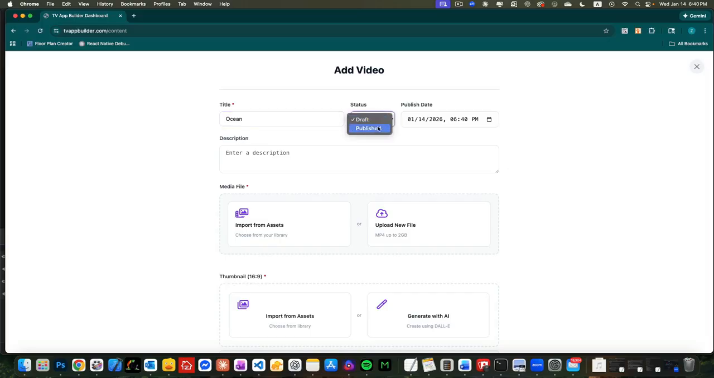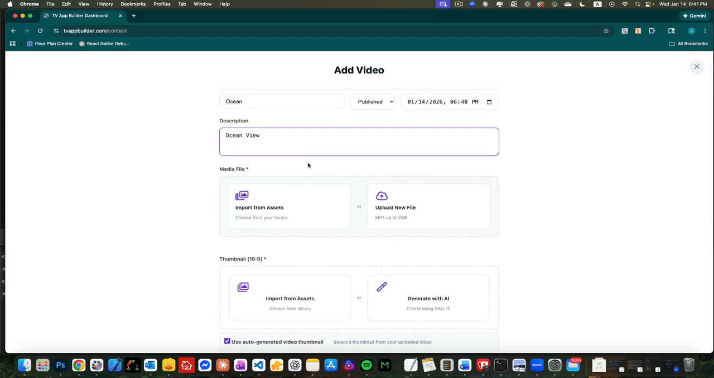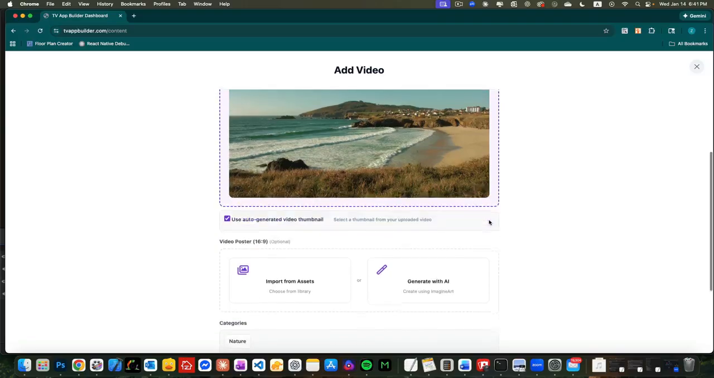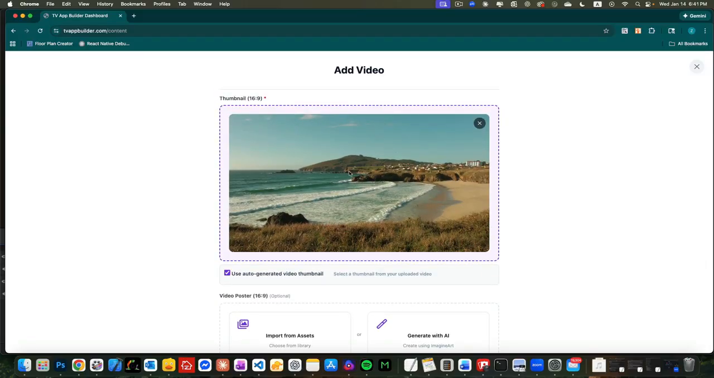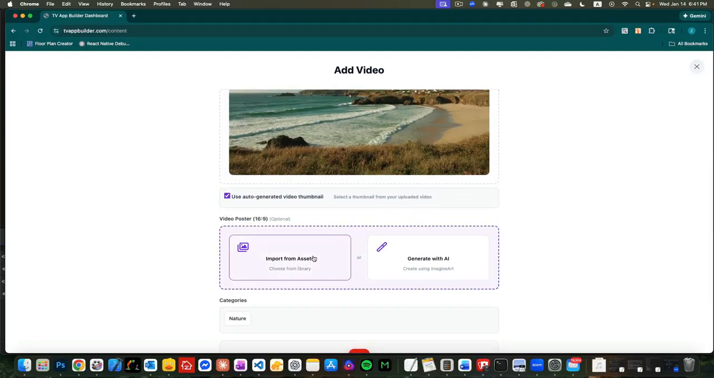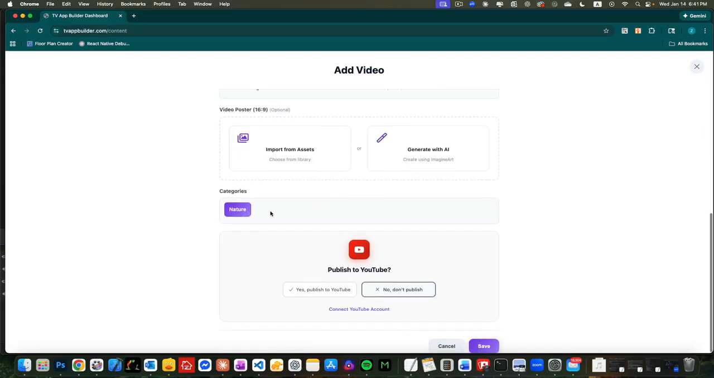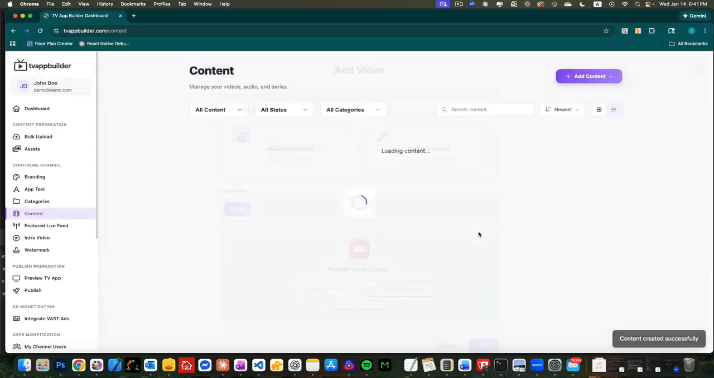Remember to set the status to published. Description. And by the way, longer descriptions tend to look better on the Roku TV. So I would recommend at least 2 to 3 sentences. We'll import from assets. And I kind of like the way this thumbnail looks, so I'm going to keep it. We're going to select categories. No, don't publish. And save.